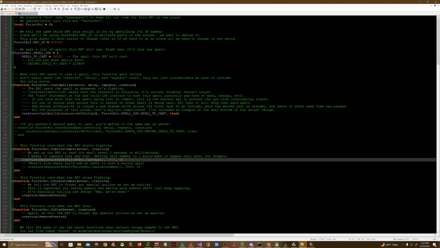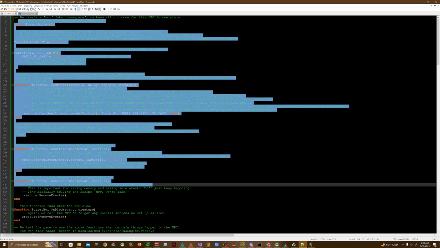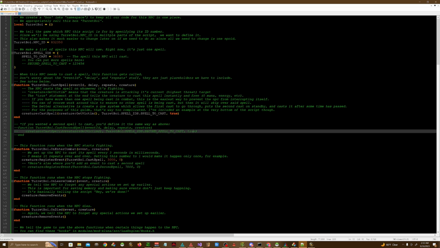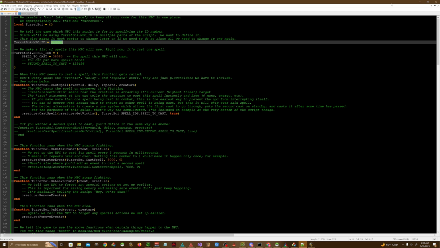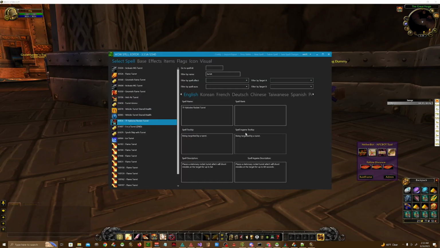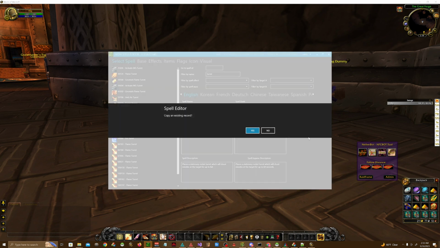Instead, what I have set up is a Lua script that I heavily annotated so that you can get all the details about how it works. But before we get there, we have to change a couple things. So first thing first, we've got to create a new spell. We're just going to go ahead and duplicate that existing spell.